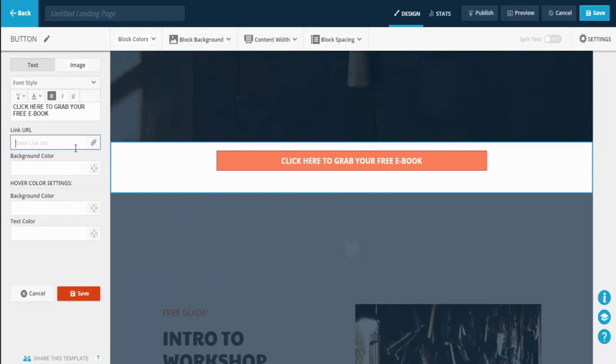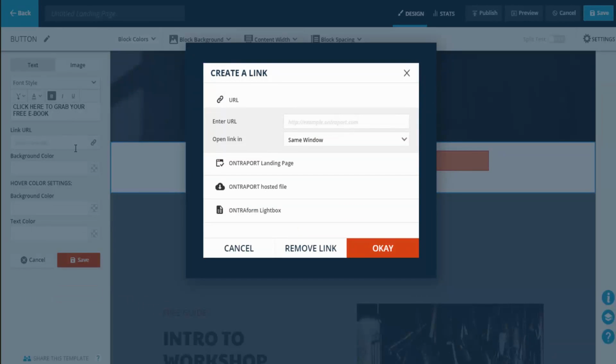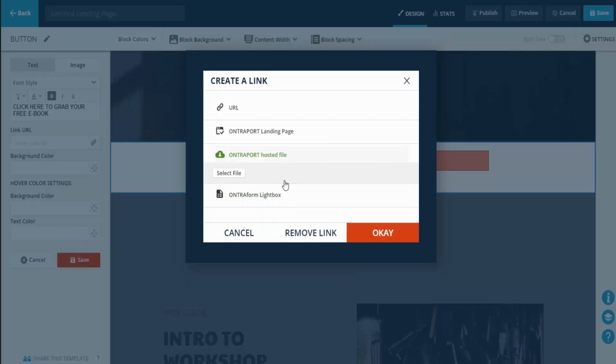Where it says link URL here, you're going to go ahead and click on that. And you have a couple different options. Of course, you can have them click on the button and it'll take them to another page or URL. However, you can just do an Ontraport hosted file. So if you have the PDF ebook, you can just go ahead and hit Ontraport hosted file and hit select file, and then have them directly download it. So you can say, click here to grab your free ebook, and then they automatically download it.